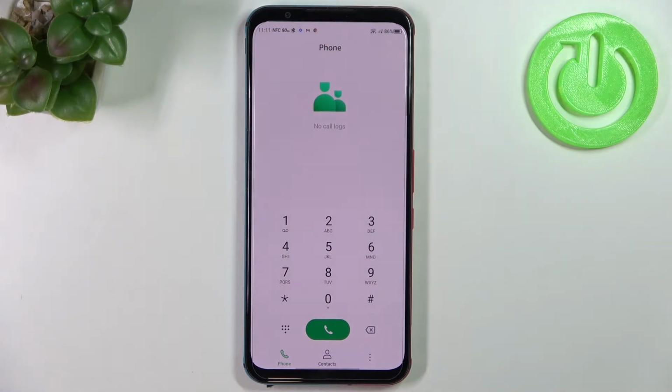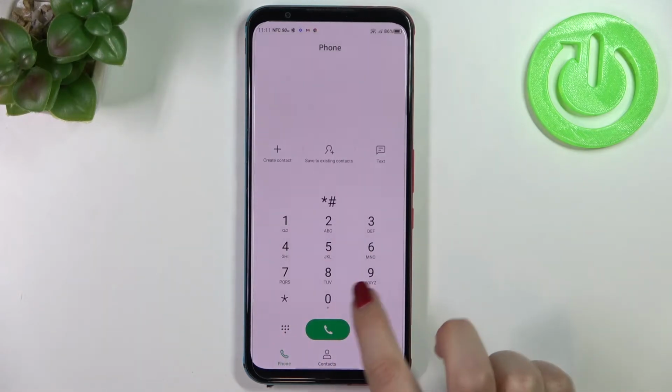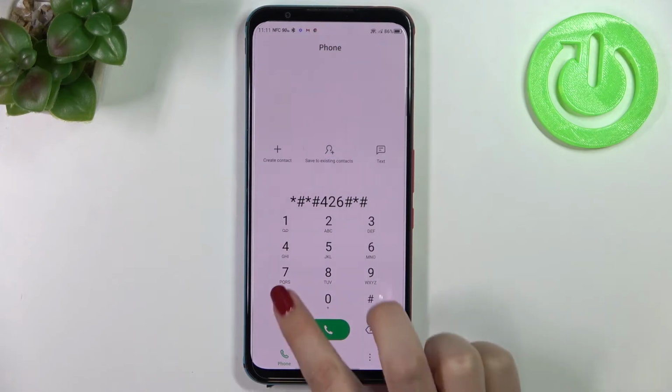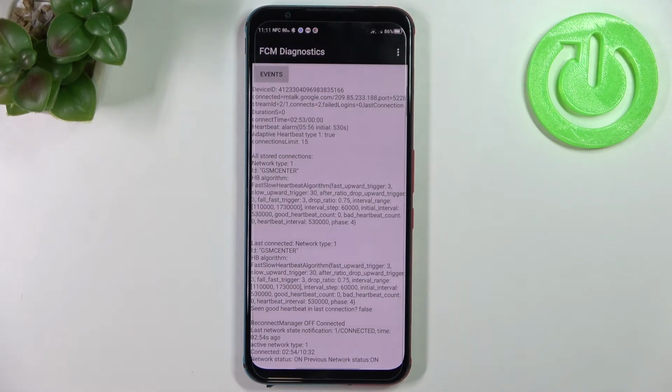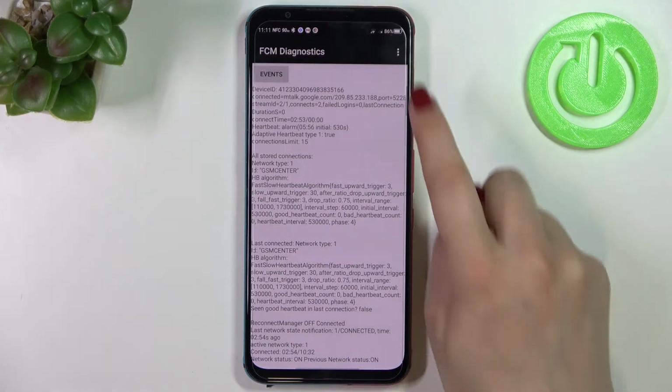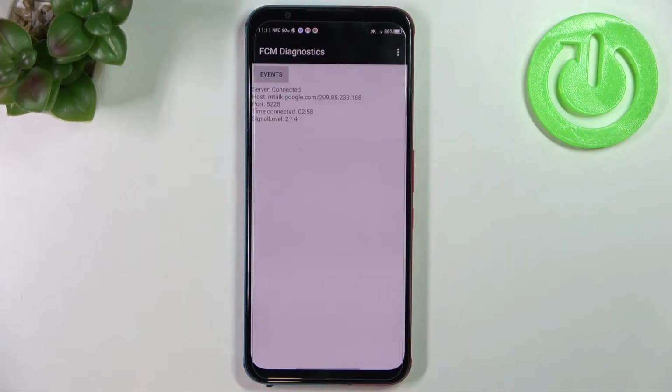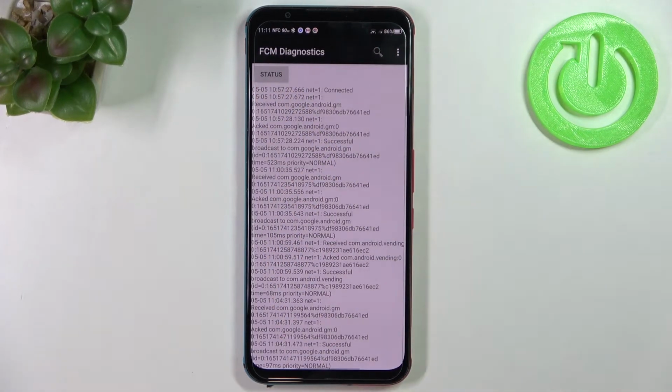And this code is provided by Google, and it is asterisk pound 426 pound asterisk. As I said, we are in the diagnostics, so here we had immediately opened advanced view, but let's begin with the basic view. Here we can check the server, host port, time connected, or signal level. We can also tap on events, and here we've got some further details.